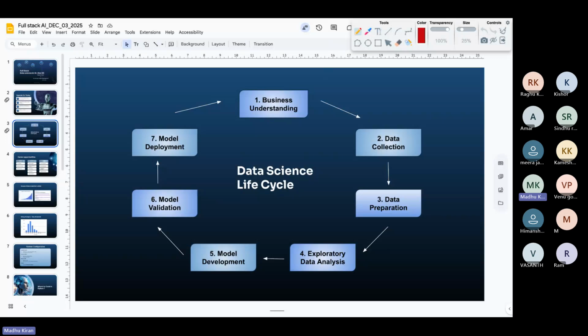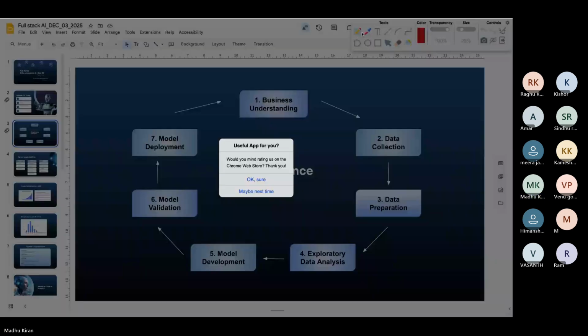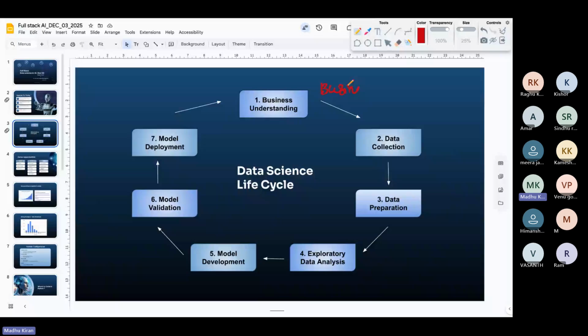But here, the business understanding part is always handled by a business analyst. Usually they have a different team who merge the tech with business and talk with clients and all. They don't do much coding here. Then comes data collection, data preparation, and exploratory data analysis, done by a data analyst.